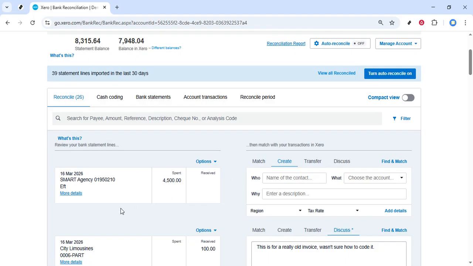If Xero doesn't suggest a match, or the suggestion isn't right, you can search for the correct transaction in Xero or create a new one directly from the reconciliation screen. Make sure the total amount and date are accurate, and allocate the transaction to the correct account code, such as office expenses, travel, or subscriptions, so your reports stay accurate.